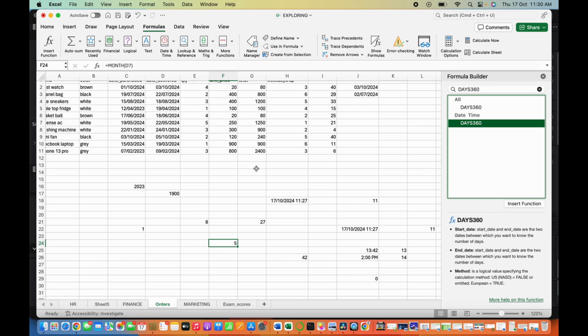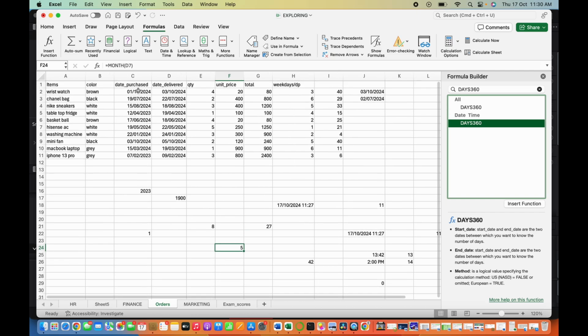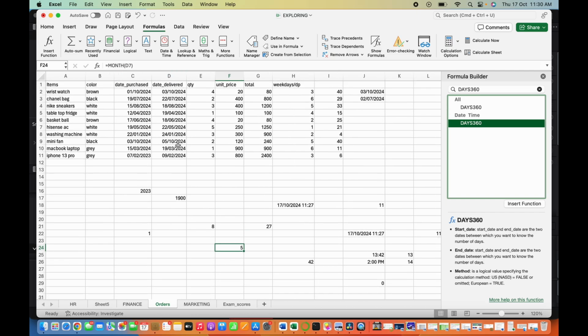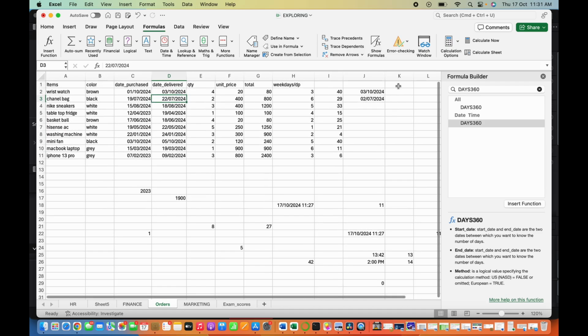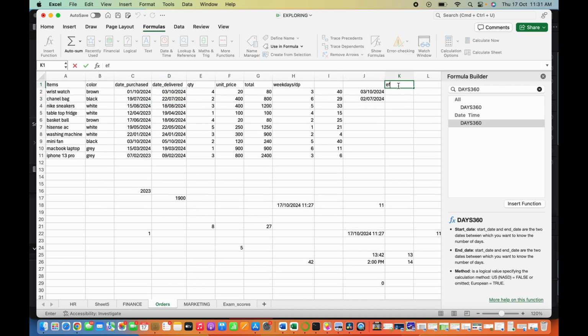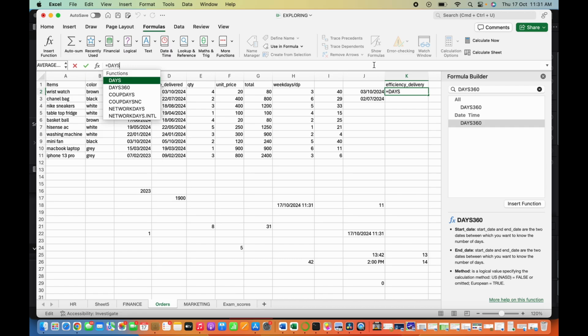So let's just try and find out per our database. We have some dates purchased and then dates delivered. We want to find out how efficient our delivery team is. Do they deliver on time? So we are going to look at the number of days it takes for the deliveries to be done after the item has been purchased. So I'm going to create a new column called efficiency_delivery. Let me adjust the width of the column. So when I take the first cell, which is cell K2, equal sign, I'll use my DAYS360 function.